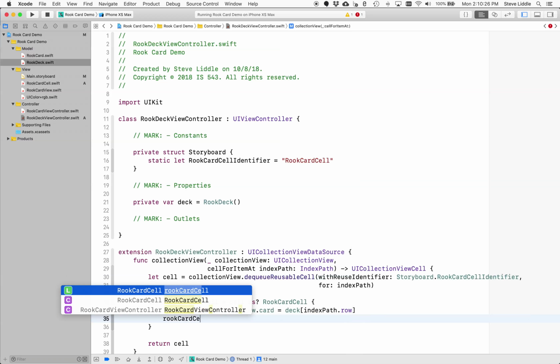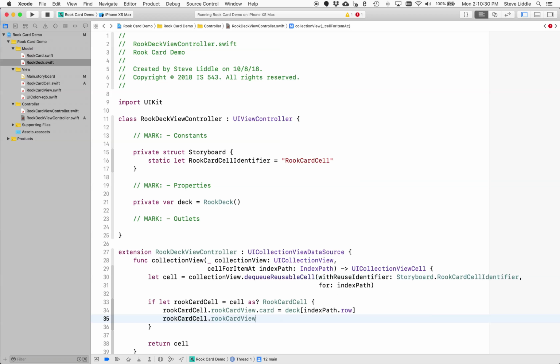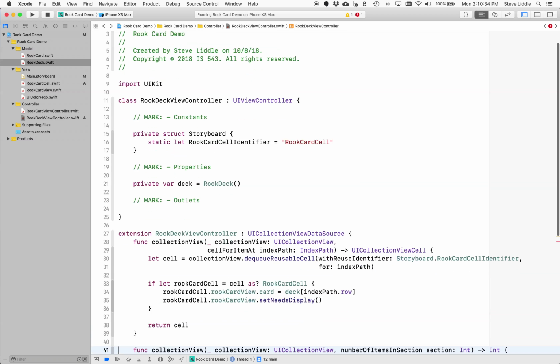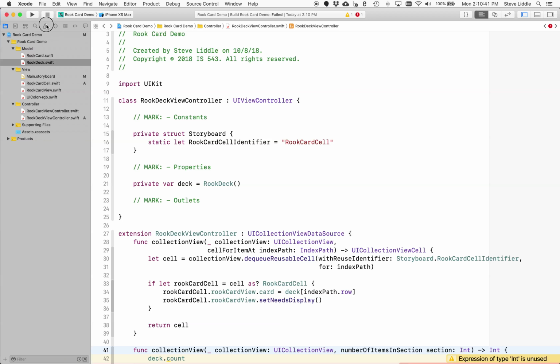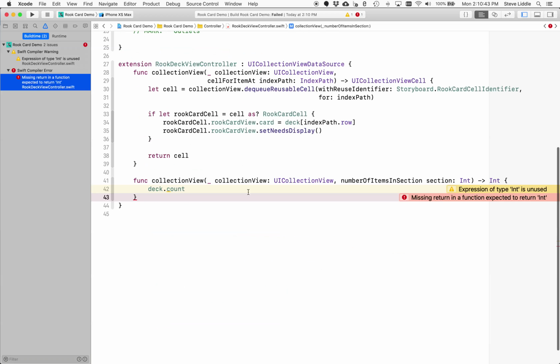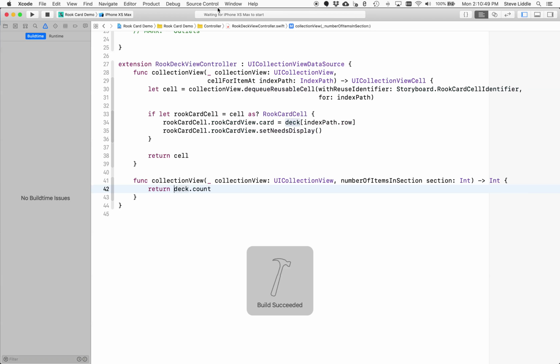So would you please rookCardCell.rookCardView.setNeedsDisplay. And that should be enough to get things to display on the screen for me. Well, let's see if that works. We still have an error. What have we not done here? Oh, I didn't put return. Okay, now I'll try. It doesn't read my mind for some odd reason.